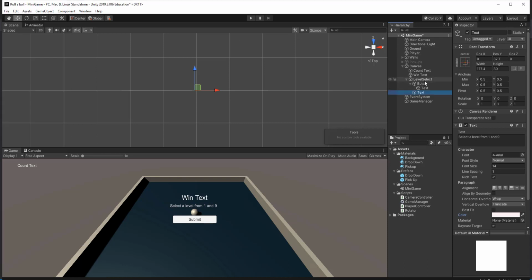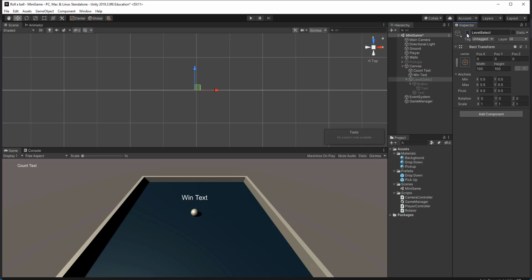Just to make it clear, now if I click on the level select group, I can turn off both things with one tick box. That's why I group them together.